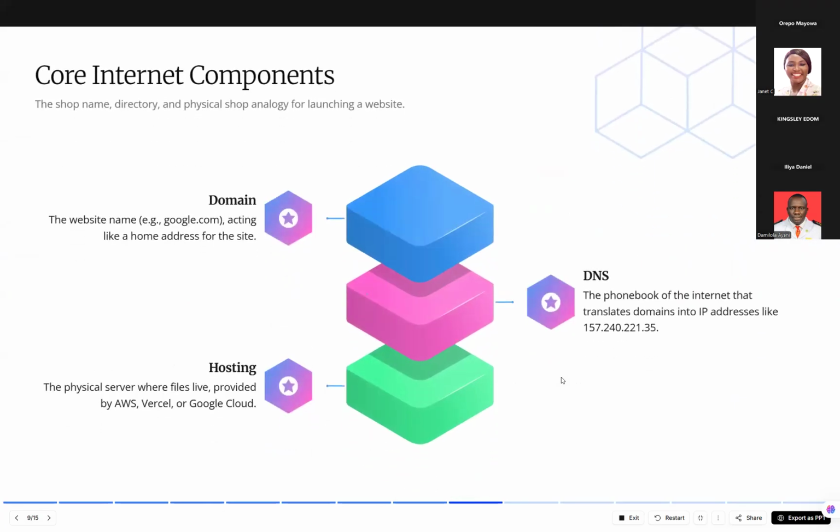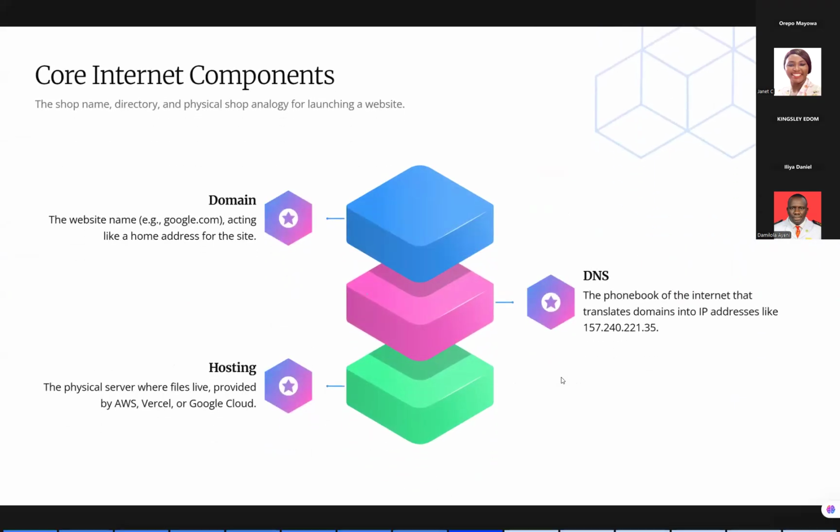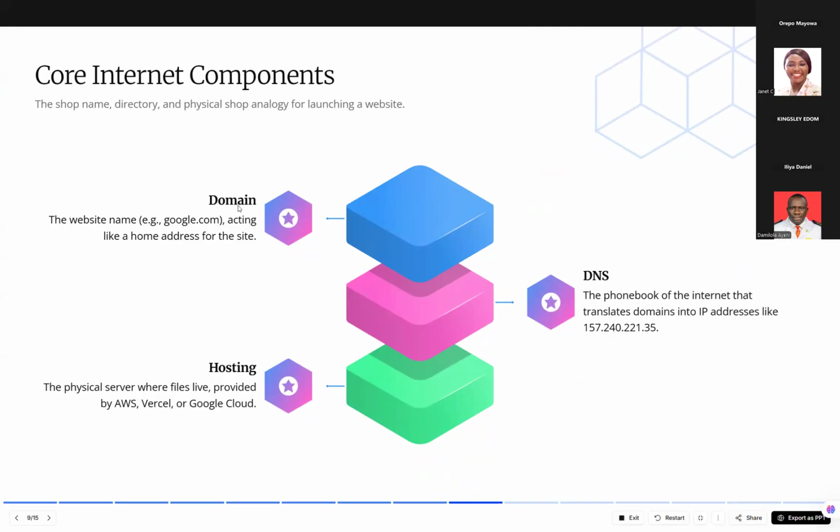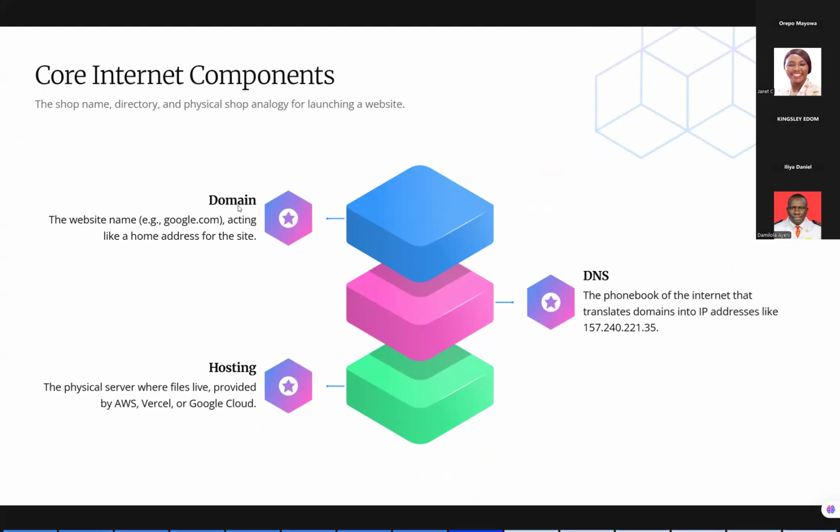Then, okay, the core thing you need to understand in the internet is the domain. There's something we call a domain name, right? A domain name is like google.com or temu.com. It is the name of an address, the name that you use to tag a particular address. And that particular address is called DNS. It's called what? DNS.